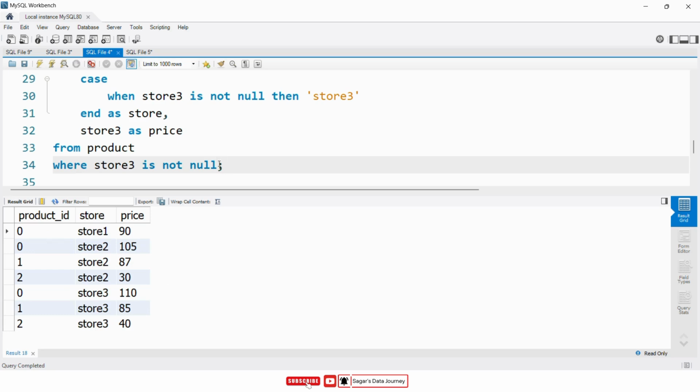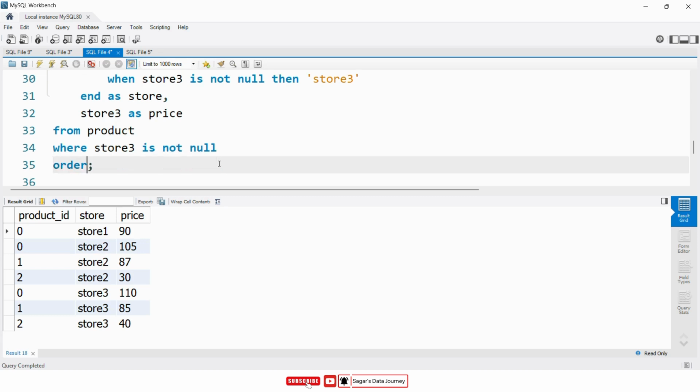It's up to you whether you use order by or not, because the store column is already sorted based on the store names. Even so, I will use it. Order by store in ascending order. So let me execute. Yeah, this is our final output from method 2.